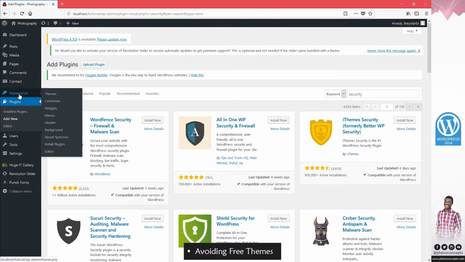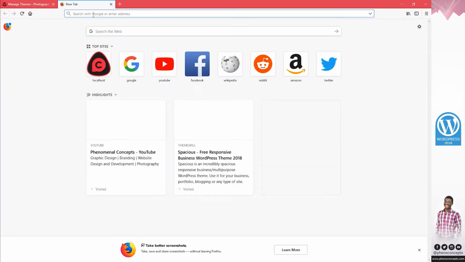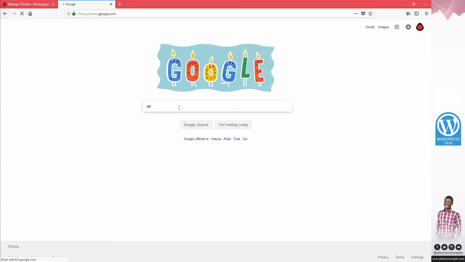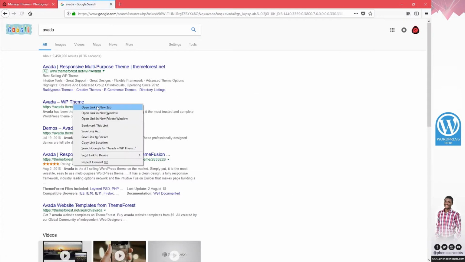Now the last thing would be to avoid free themes. Yes, we are using a free theme, alright, but free themes are not as secure as premium themes are. If I just go to Google, I have been using this theme for quite a long time and I'll recommend it for you. The theme name is Avada. Our website was actually created using the Avada theme.